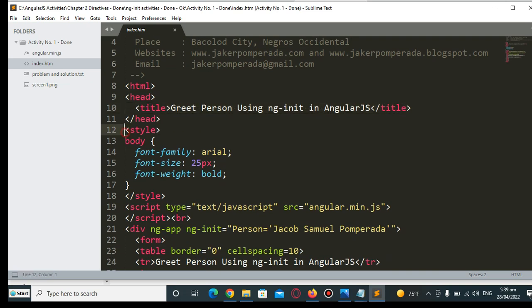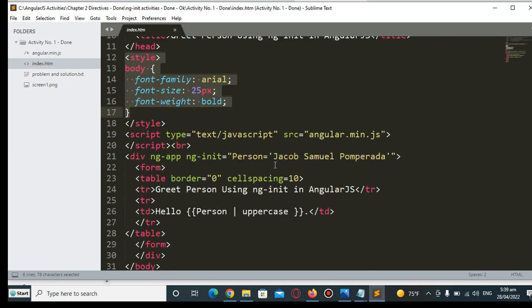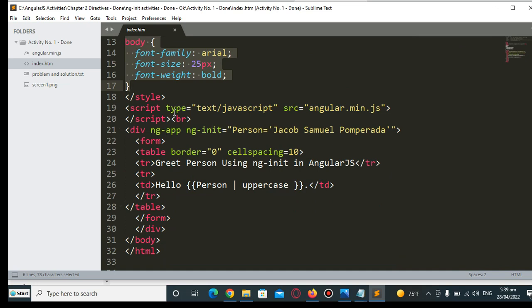So we have your HTML head, title, create a person using ng-init in AngularJS. We have here the CSS or the cascading style sheet, font-family Arial, font-size 25px, font-weight bold, style, type text/javascript, angularjs.min.js. Make sure that this file can be located in your folder.